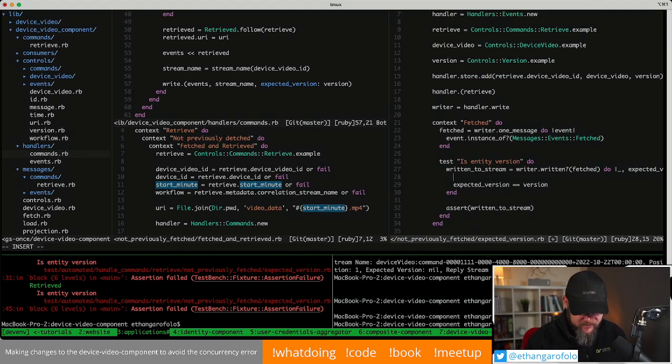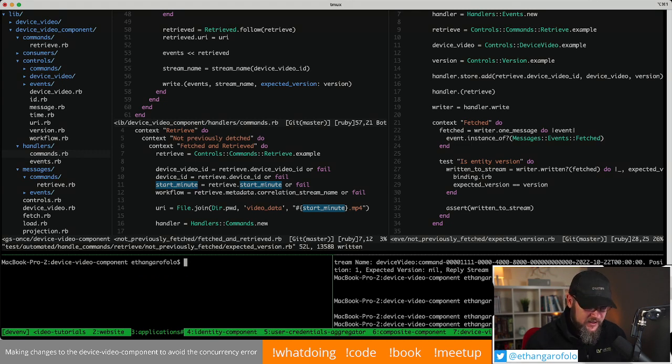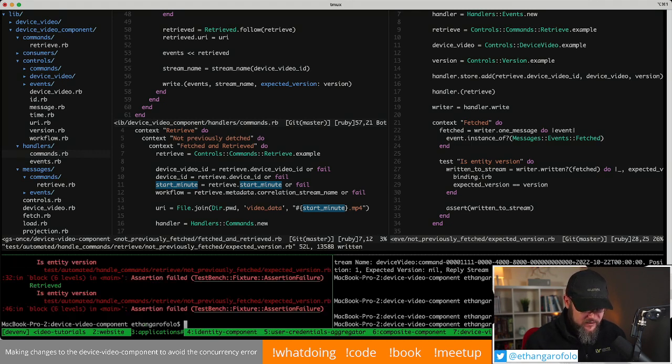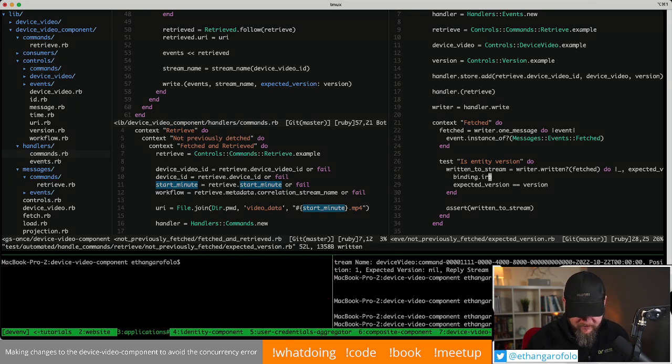So I guess we could just put a binding.irb right here. There's been so much talk on Twitter recently. If you need to use a debugger, then you don't know what you're doing. Fair enough.